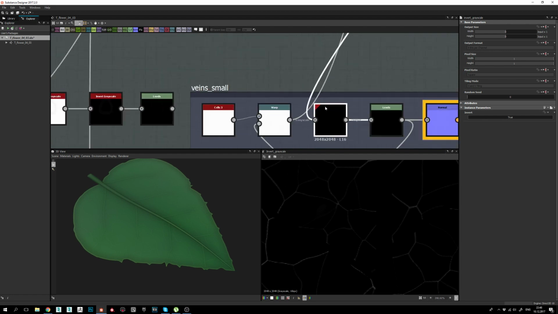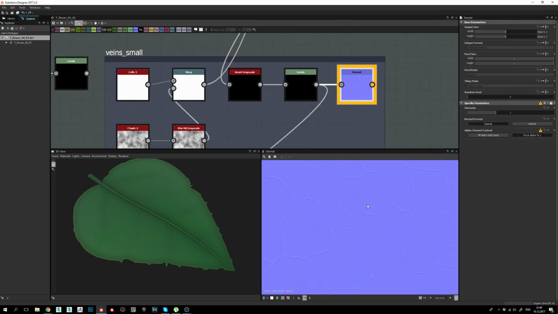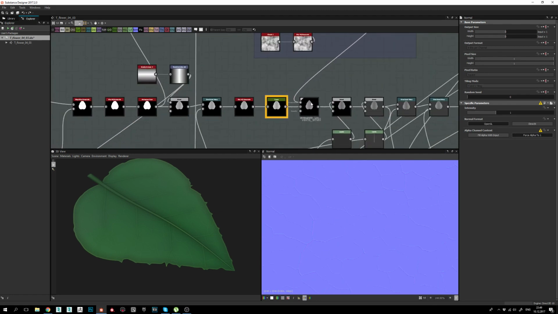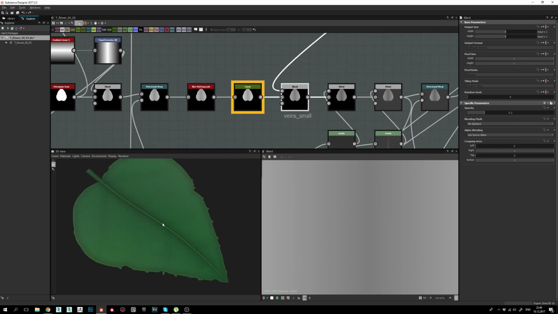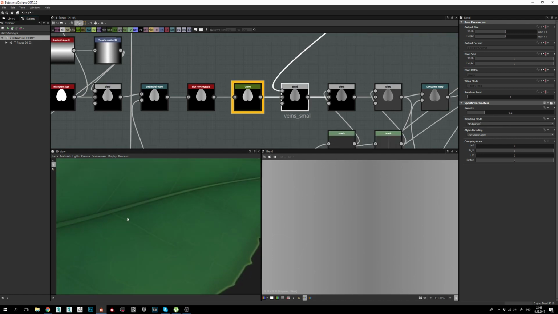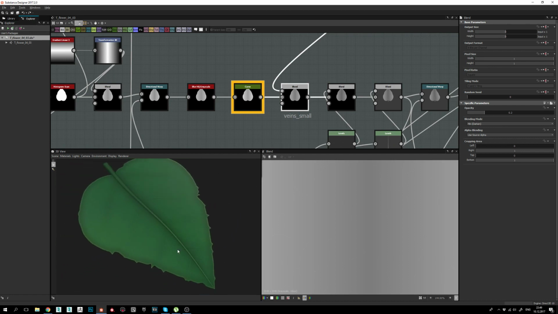I'm just inverting it, leveling it, and you can see how it's looking. The effect is really subtle, and I'm adding with the blend node onto the top shape with really small details with min darken. And here you can see those small veins are happening. Cool.